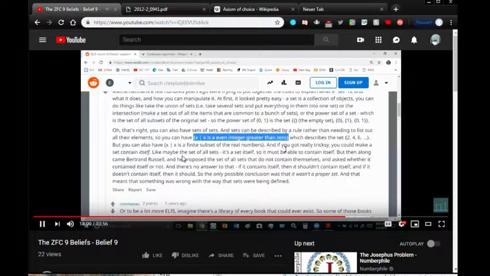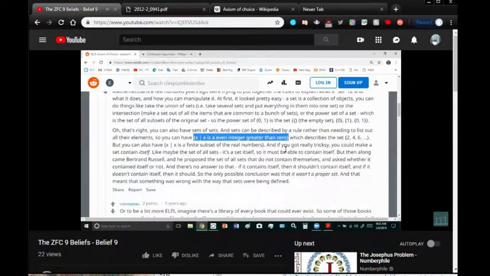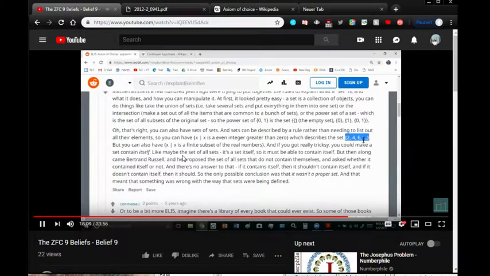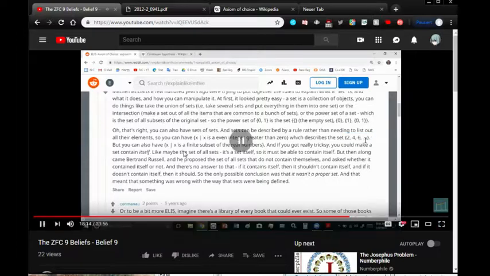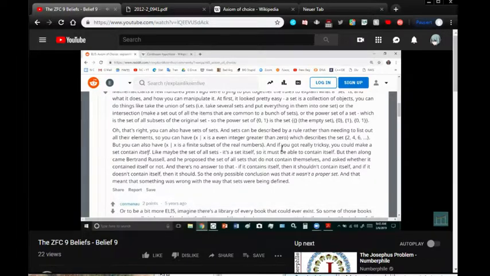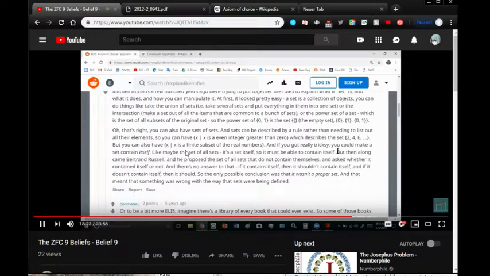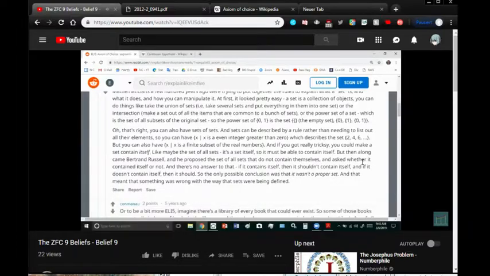But you cannot generate the entire set because there is no such thing as an infinite set. So you can't just say 2, 4, 6, dot, dot, dot, and say that's an infinite set. That's not an infinite set. That's a finite set with 3 elements and an ellipsis. Okay? I love that he says it like that. But you can also have a finite set of real numbers. And it says now, and if you got really tricksy, I don't know what that word means, but anyway, you could make a set contain itself. Did you get that? You could make a set contain itself.